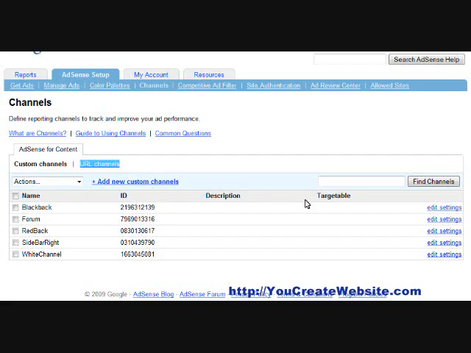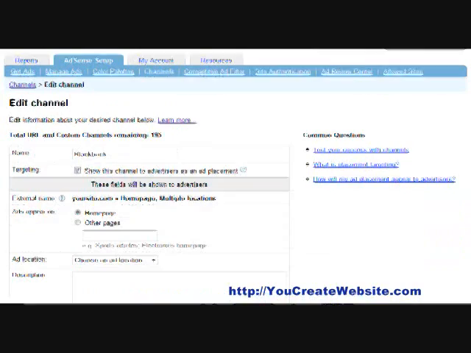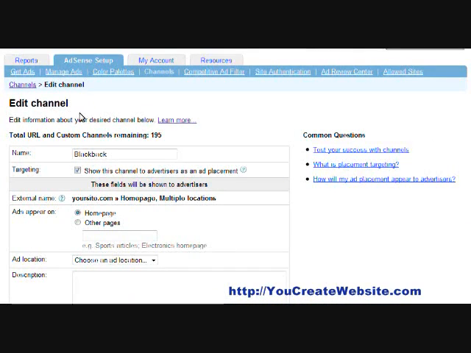But right now, I want to take you into the edit settings of one of these custom channels to show you what's in there. So go ahead and click on edit settings. Once you're in the edit channel section for a specific channel, in this case black background, you're going to see its name. You're also going to see this information down here.